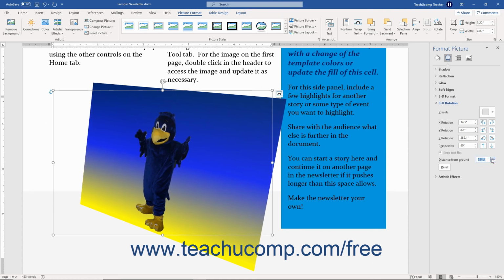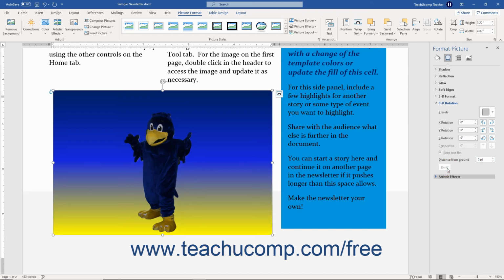To reset your image after applying any 3D rotation you don't like, click the Reset button at the bottom of this category grouping to reset the image and remove the 3D rotation. You can click the Artistic Effects category grouping to expand it if needed and apply an artistic effect to the selected image. You can choose an artistic effect to apply to a selected image from the Artistic Effects drop-down.